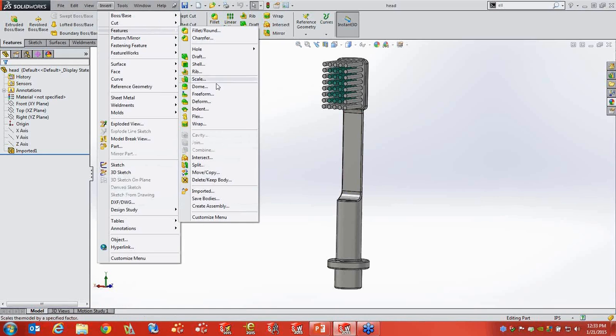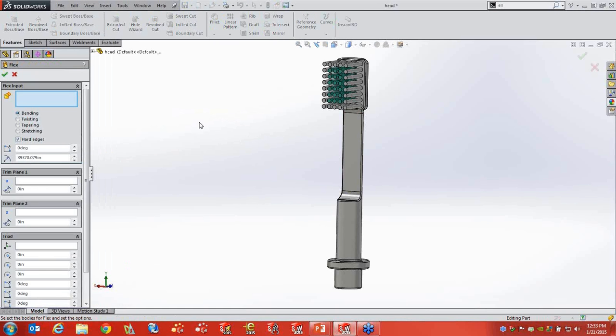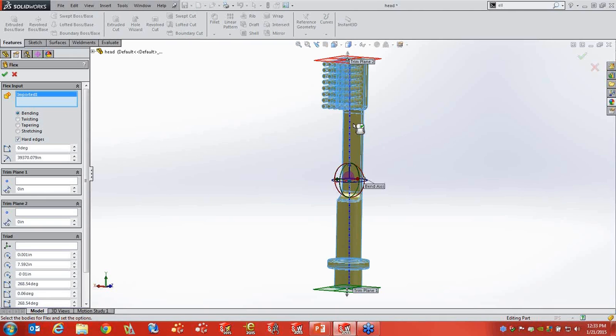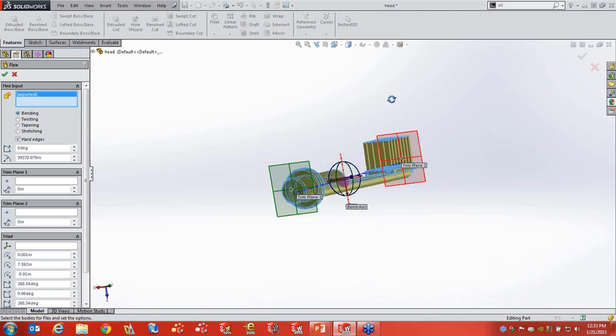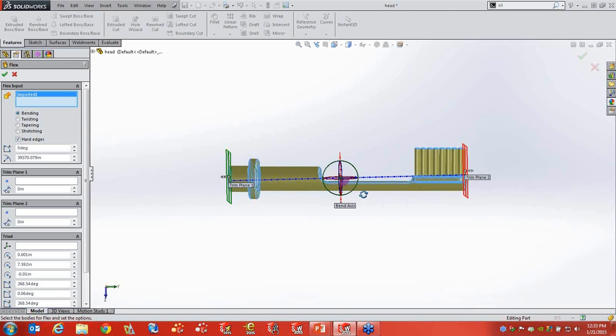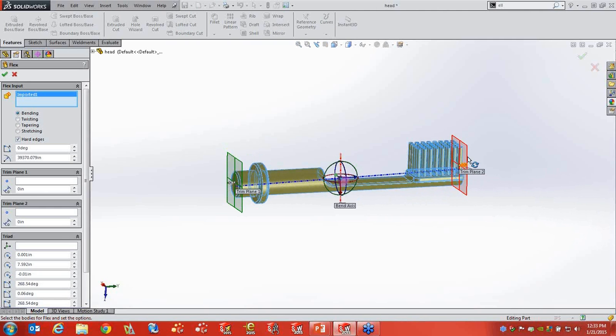The command is under Insert Features Flex. You have the option for all 4: bend, twist, taper, and stretch, and you pick the body that you're going to bend, twist, taper, or stretch. Now the real key and predictability to this has to do with something they call trim planes and the axis coming off those trim planes.